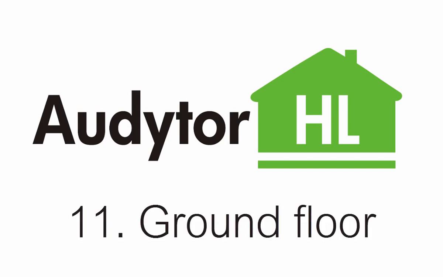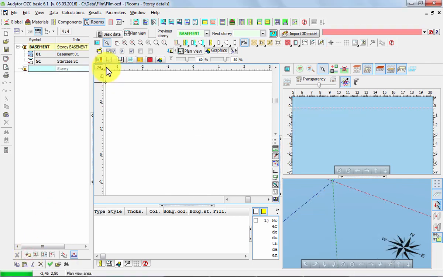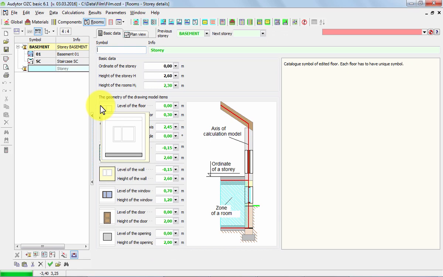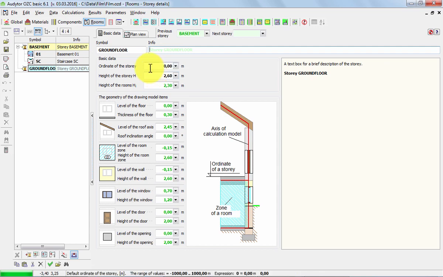After modeling the basement, we can now create the ground floor. So we will add a new story with this button. And in the basic data tab, we have to write a unique symbol, for example, ground floor. And the ordinate of the story is 0, which is correct for the ground floor.